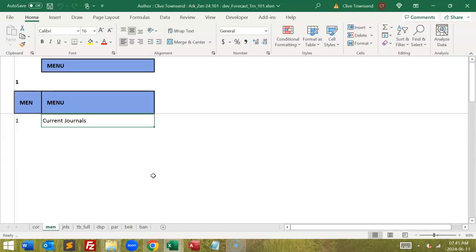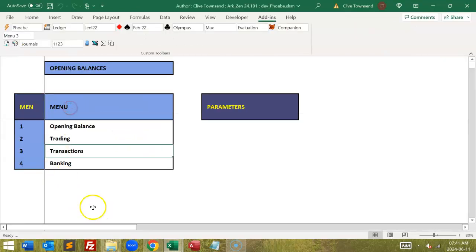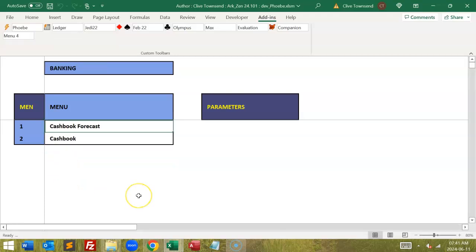So I'm going to go back to F12 and now click out of here. So that's that. Now I can go to my banking. Banking actually happens within the Phoebe application rather than a mini app. And now I'm going to go to my cash book forecast. So come into here.